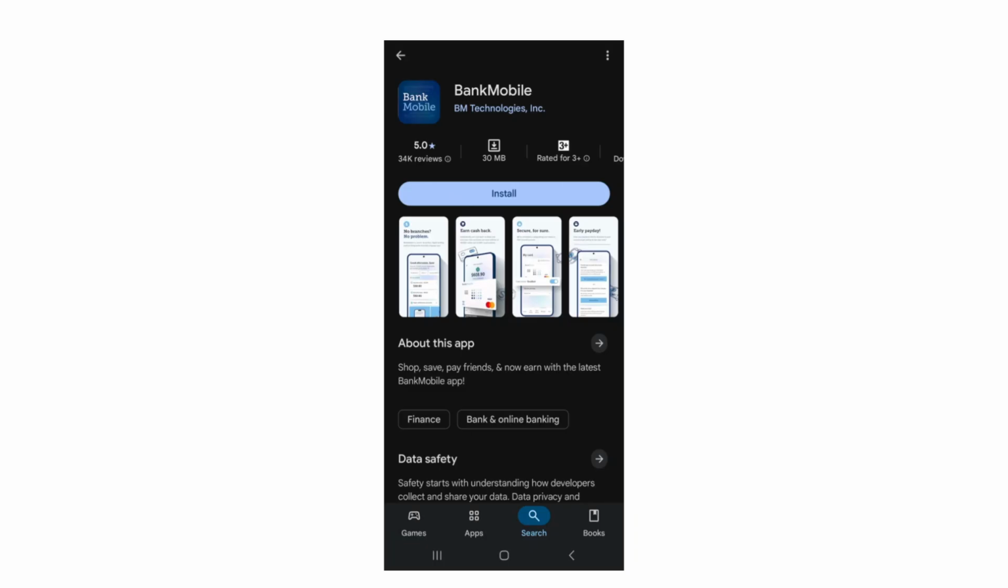Remember to ensure you have a stable internet connection to avoid any interruptions during the download process. The length of time needed to install can vary based on your internet speed, but it typically only takes a few minutes. Once the app is successfully downloaded, it's ready for use.